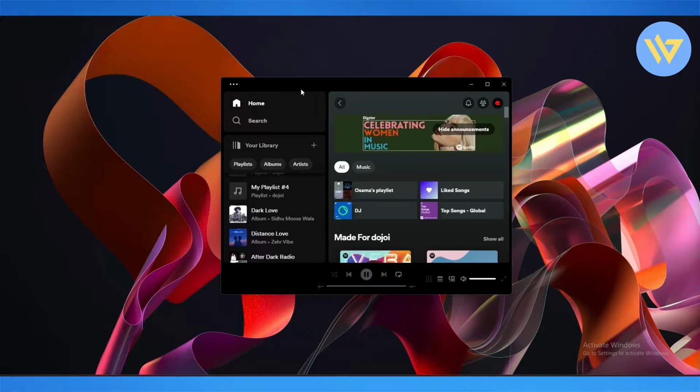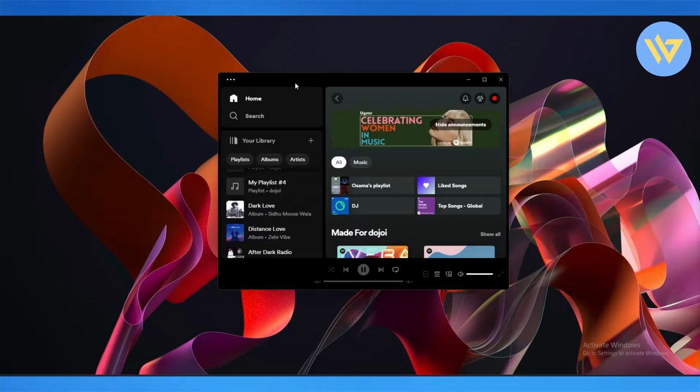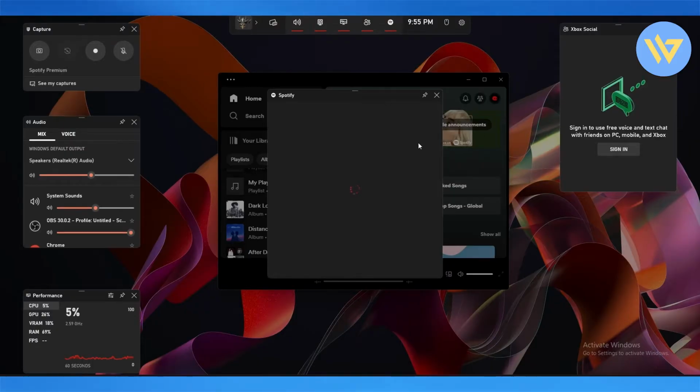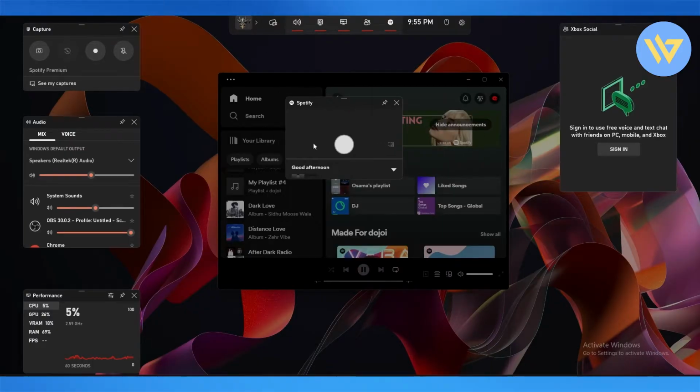So you're going to need to have your Spotify downloaded and logged in. Next, what you want to do is hit the Windows plus G icon, or if you're on Mac, you might want to hit Command and G icon. And once it's done, you will see this pop up. Right here is the widget.